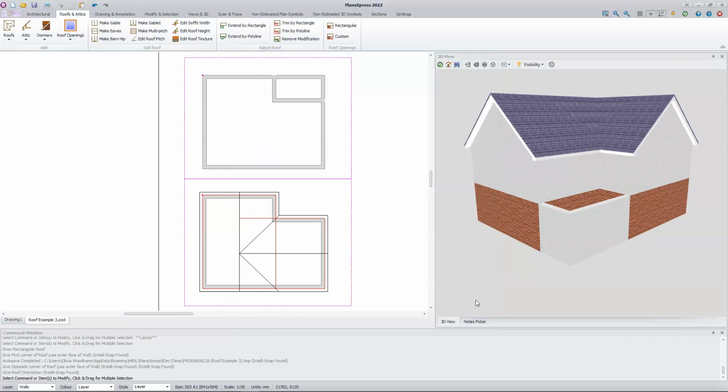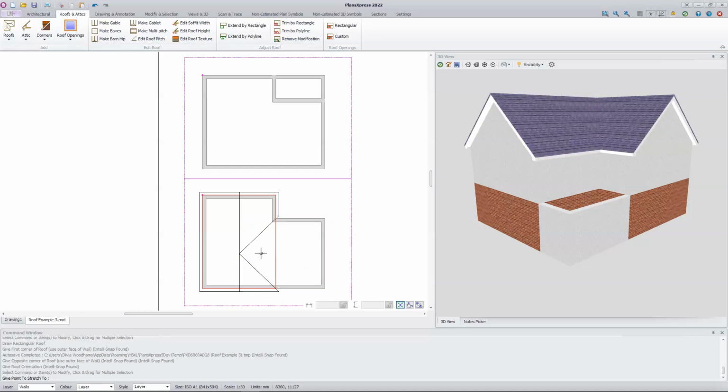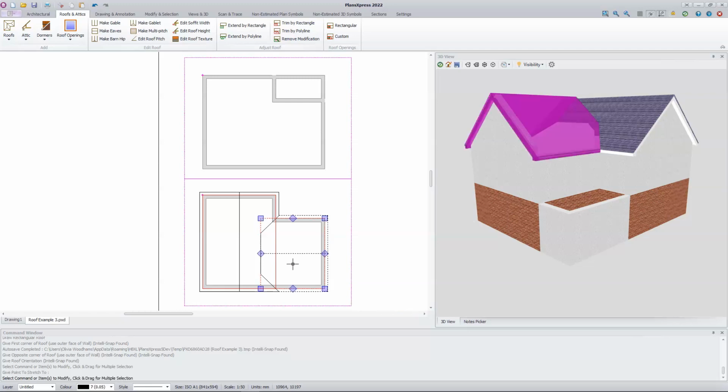If we take a look at the plans, we can see that the 2 sections of apex roof have teed in nicely. We can also see that in the 3D model. If the valley hasn't formed correctly, perhaps it looks something like this, you can select the roof as I've done by clicking on one of the roof lines, click onto the handle at the top of the valley, and drag the valley into its correct position.